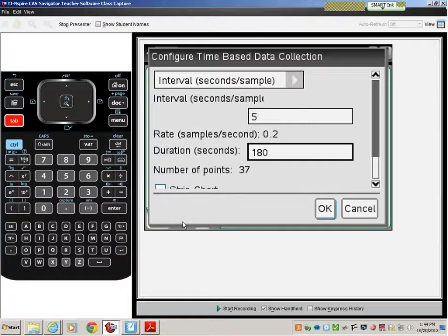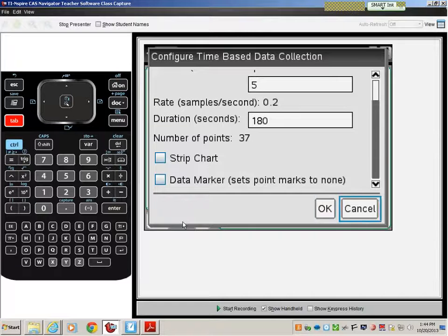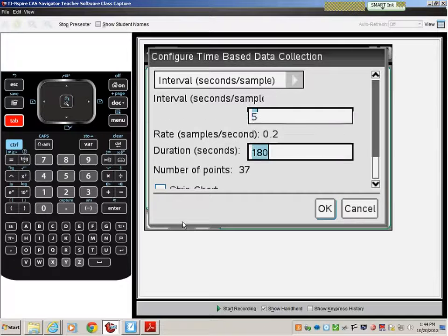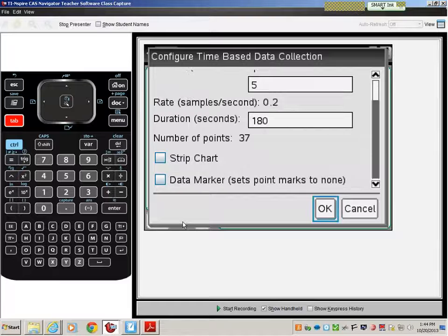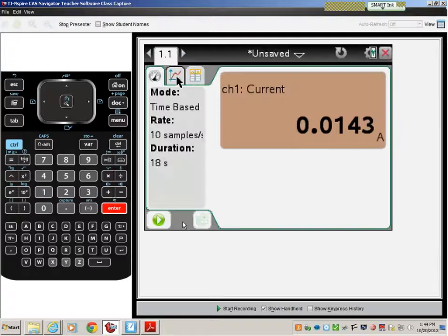So I'm going to tab to OK because all that's good. Yeah, I went by it. Let me come back, and then I'm going to select that. So now I've written my program. It's 5 seconds per sample, 180 seconds. But right now I don't have anything connected, so my amperage should say 0. It should be giving me an amperage. So I'm going to zero out my probe.